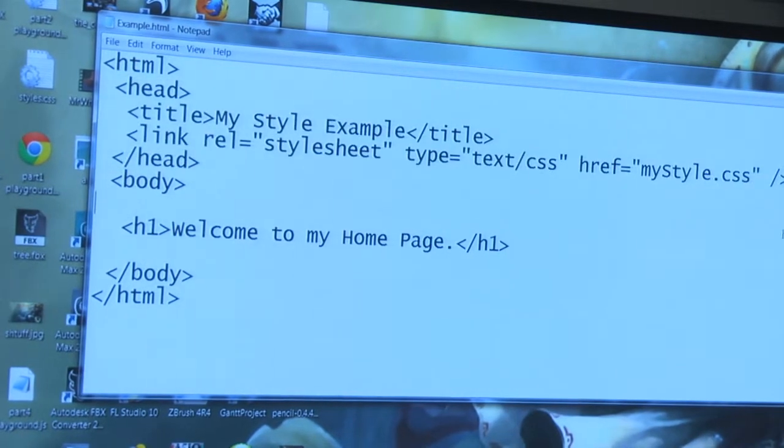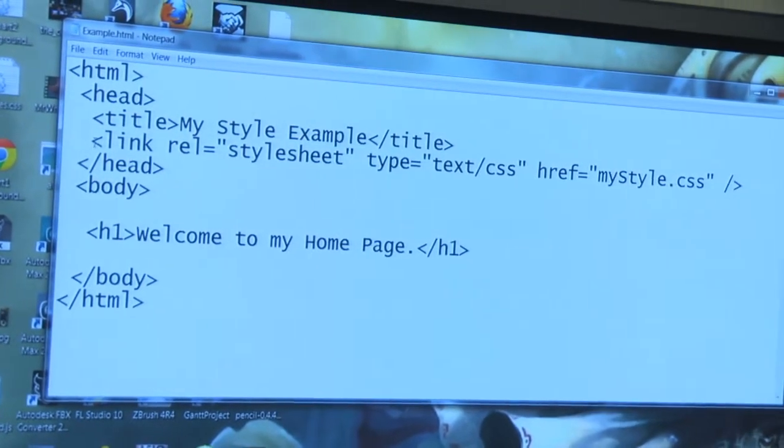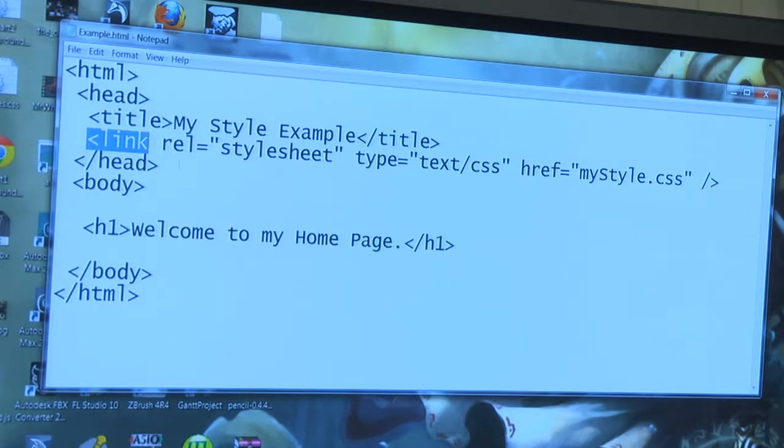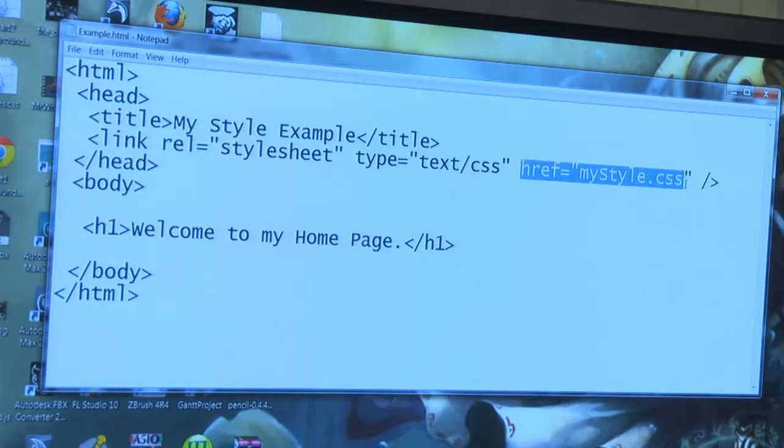What is probably new to us is the link. This is a link element, and the link element is a void element right here. I have to tell it that the relationship is going to be a style sheet, and this is an attribute. There's the identifier, and there's the value. And there's the identifier, and there's the value. The type is going to be text, with the extension CSS. And the hyperlink reference is going to be mystyle.css.